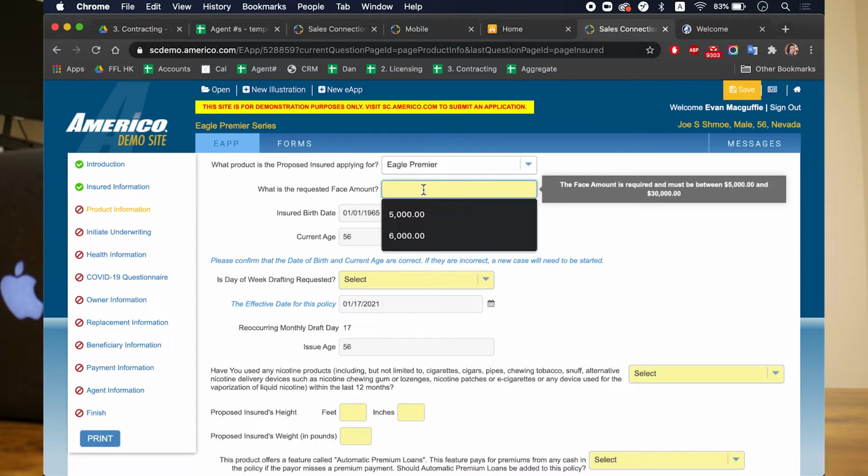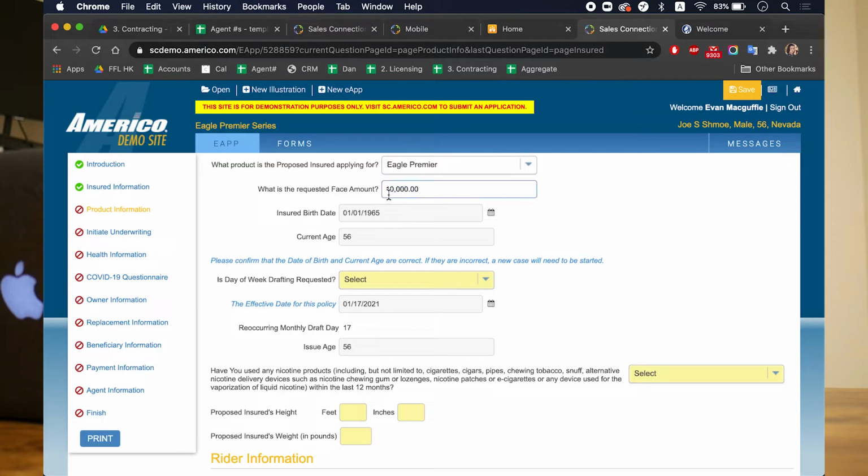Cool. Face amount. So face amount, I showed him the 3 quotes. He chose the middle one. That was 10,000. Okay, so 10,000. Bam. We already have his birth date in here and his current age. Is day of week drafting requested?